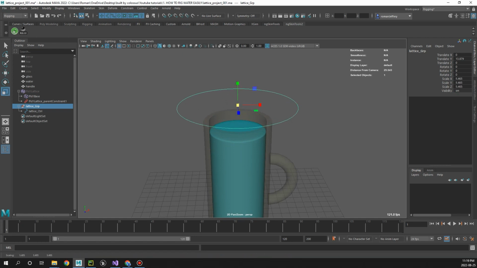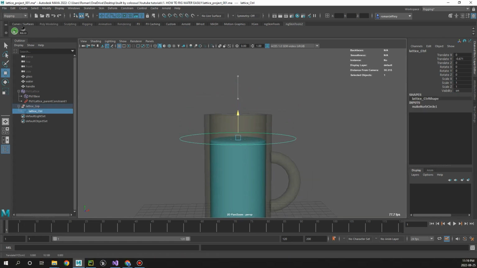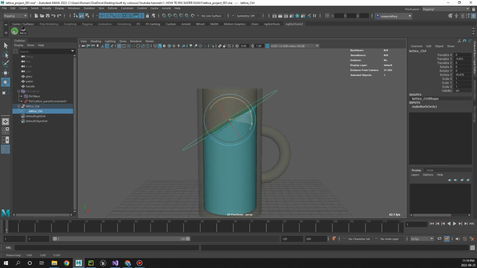Let's make this control a bit bigger. And there you go. A cool lattice effect.